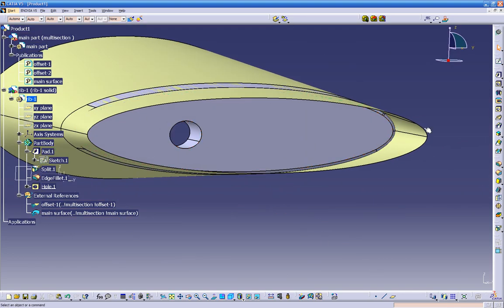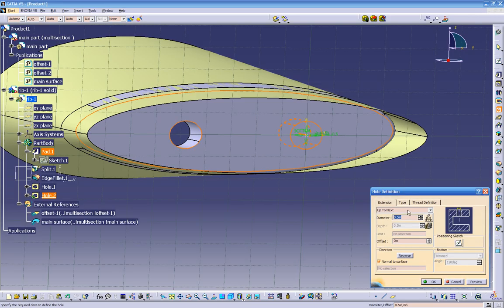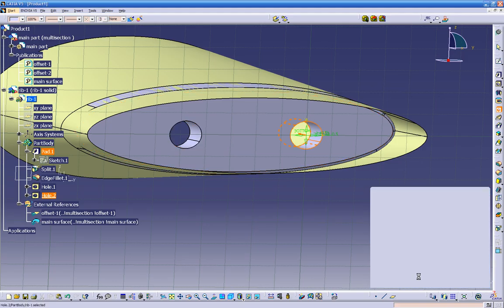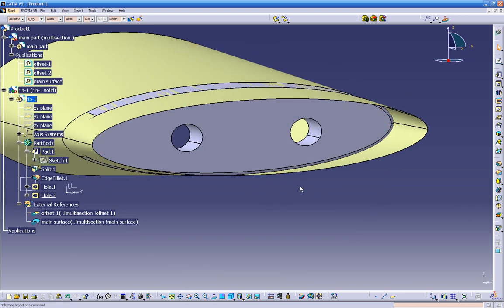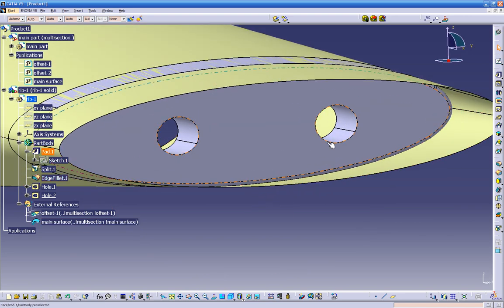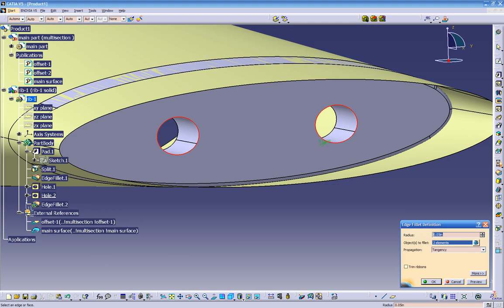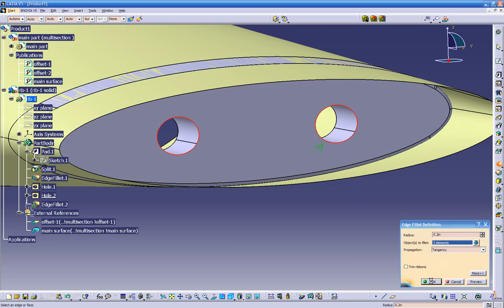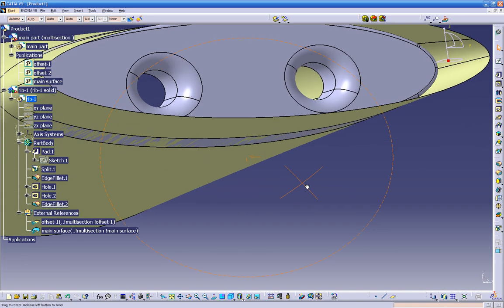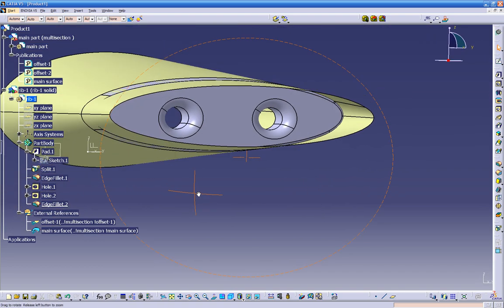Let's put another hole here. Click on the hole, click on the surface, up to next, preview. Okay, so we got our holes in here. We can put a fillet around it, a radius. Let's make that 200. So that's our holes.